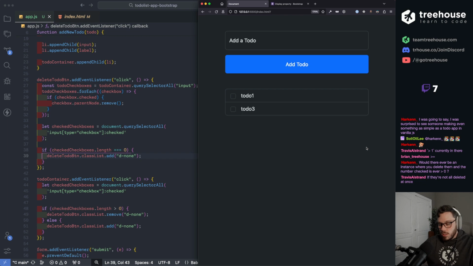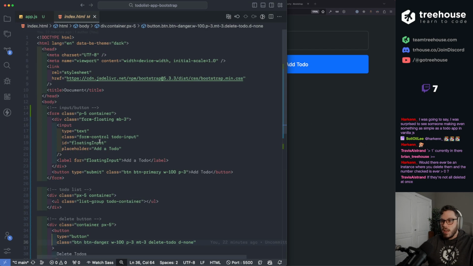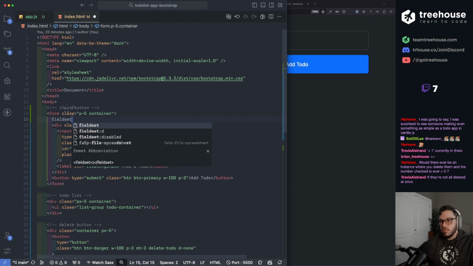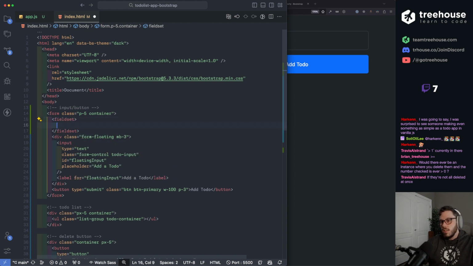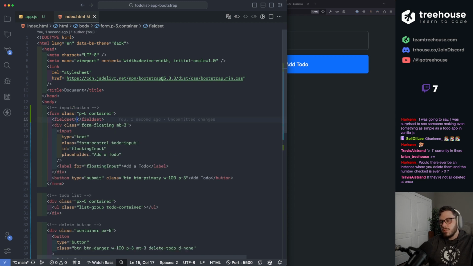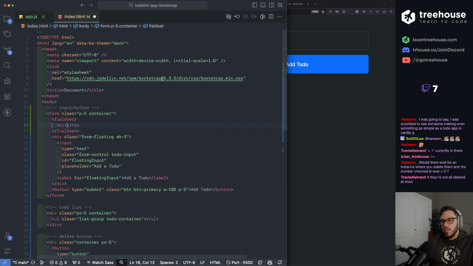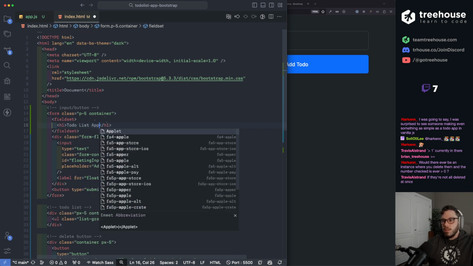Cool. So the to-do list app works as expected, but I think Soli is screaming at me for not having a title on here. So let's add a form title. Add a fieldset. Let's do like an H1, to-do list app.